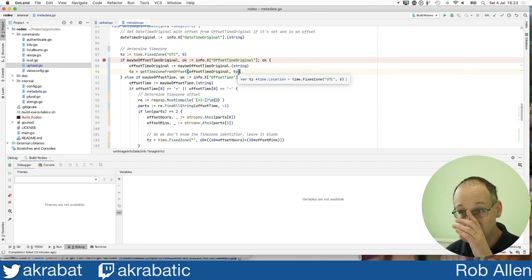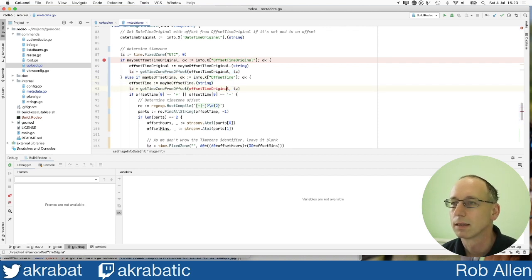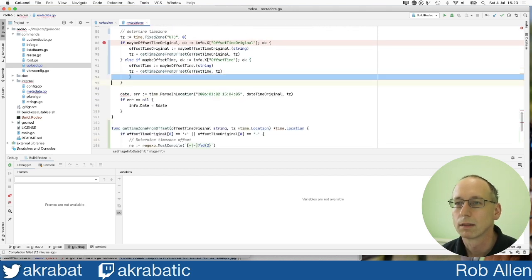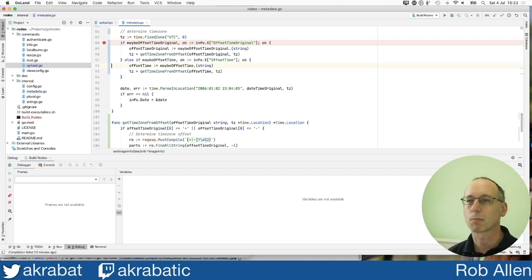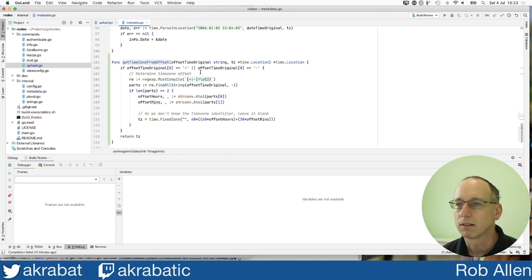Oh, this is quite clever. Look, it's passed in TZ for us automatically. Oh, that refactors magic. So I can grab that, put that here, do that like that, get rid of this. Oh, look at that. That's better, isn't it? So if we have an offset time regional, we're going to get its time zone. If we've got an offset time, we're going to get its time zone. That's a bit neater. Here's the get time zone.